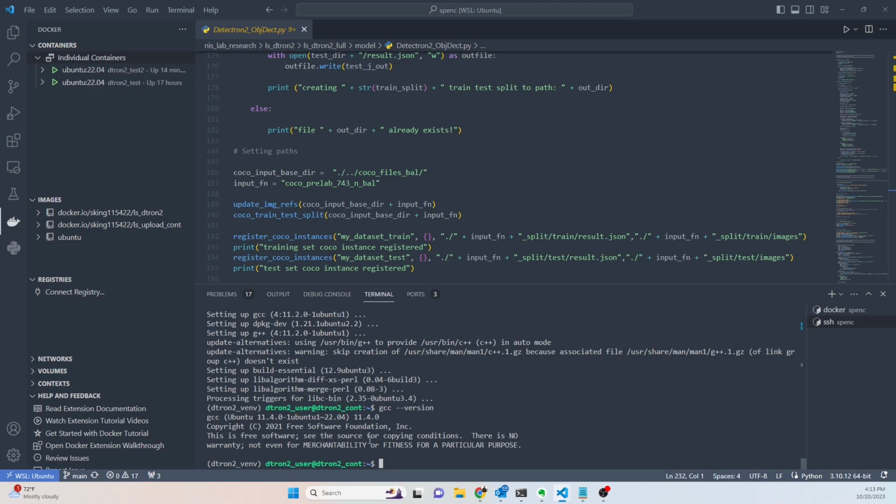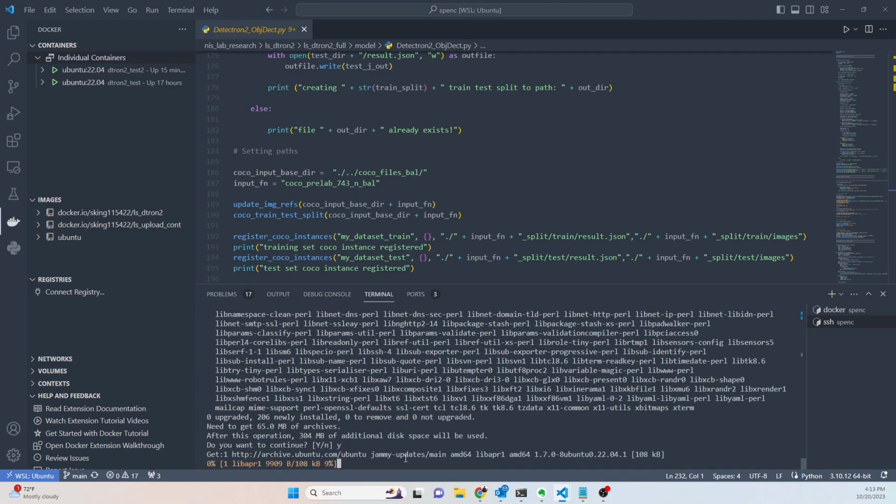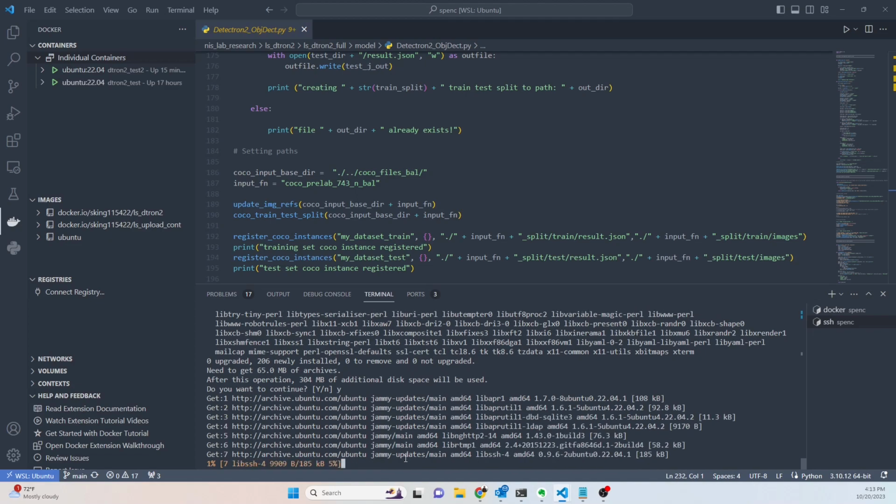All right, next thing, we're going to need Git. We're going to need Git in a later part of this video when we're installing Detectron2 itself. So we're just going to go ahead and install Git. The easiest way to do that is to run this command: sudo apt install git-all. And again, this is going to be another pretty long one, so just bear with me.